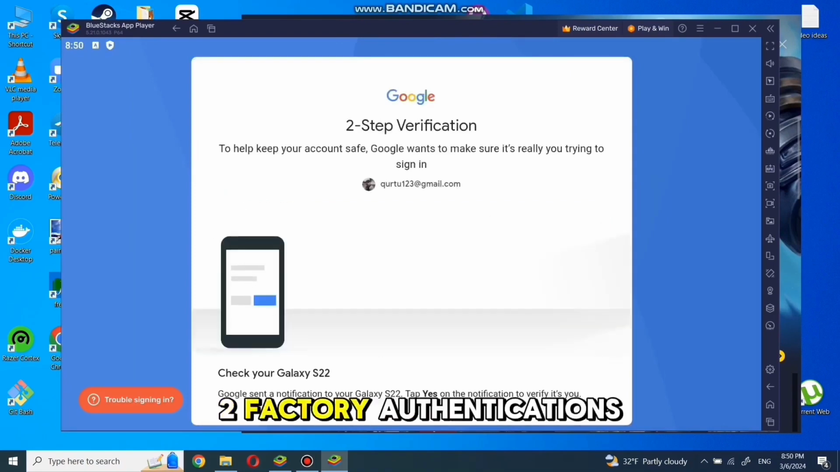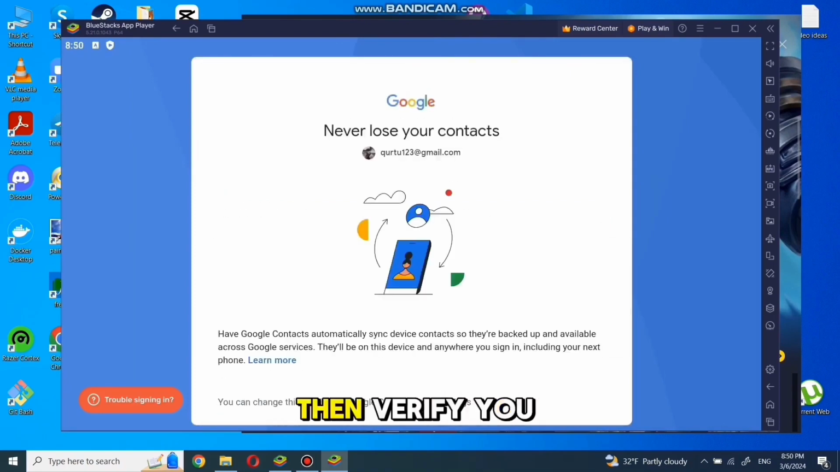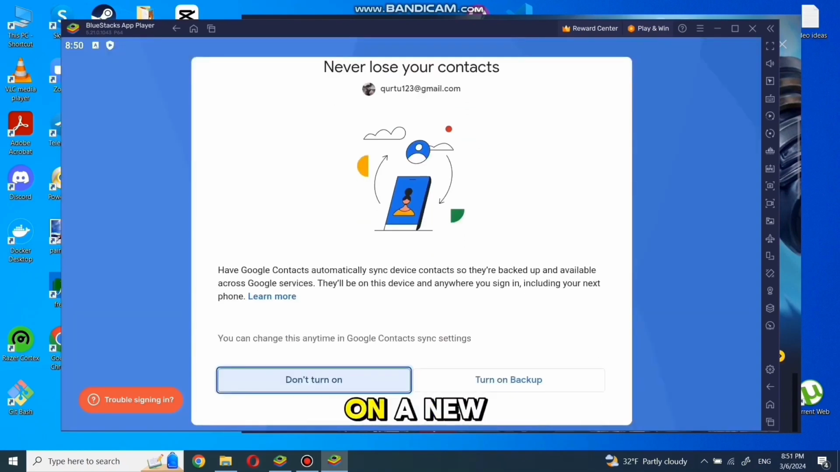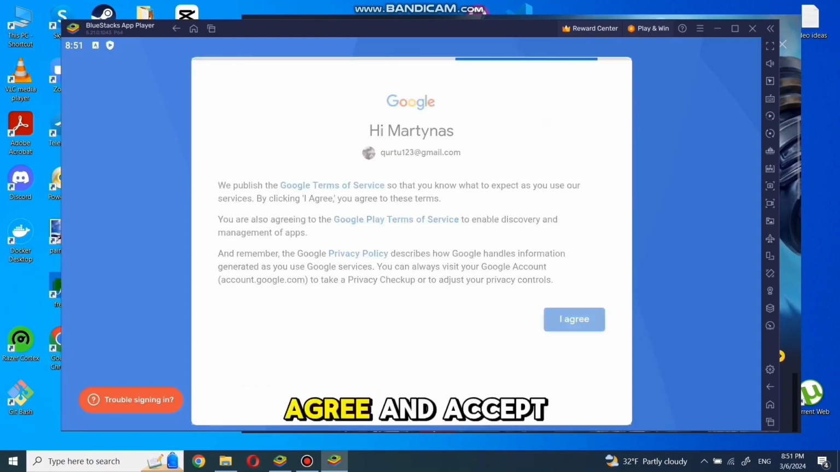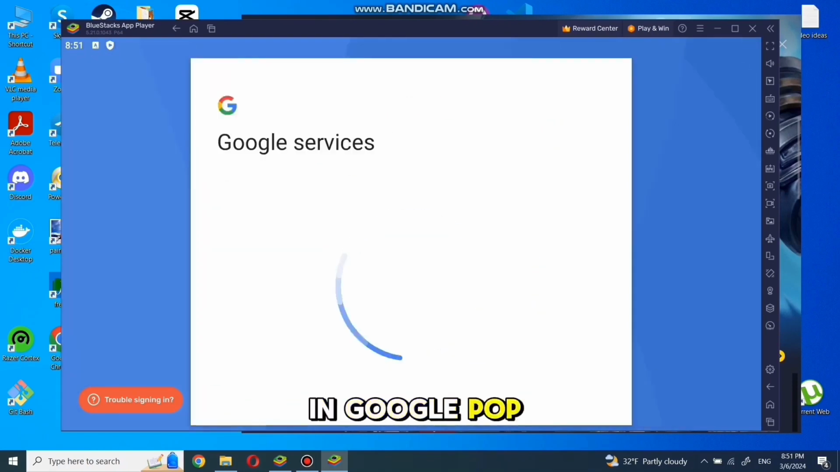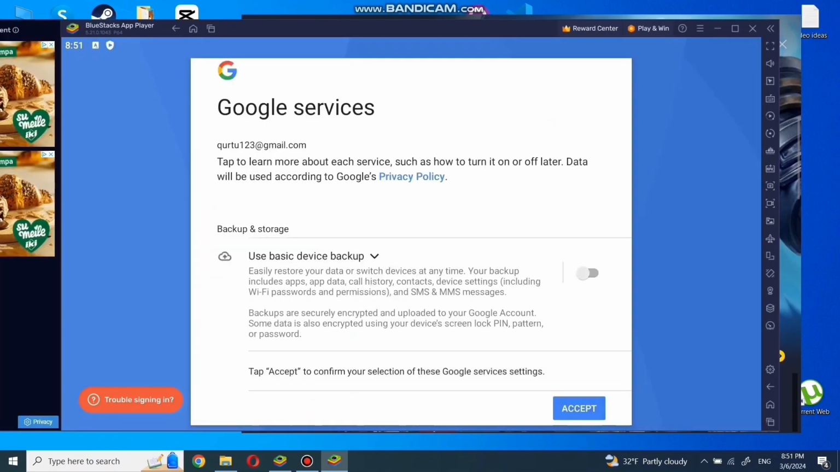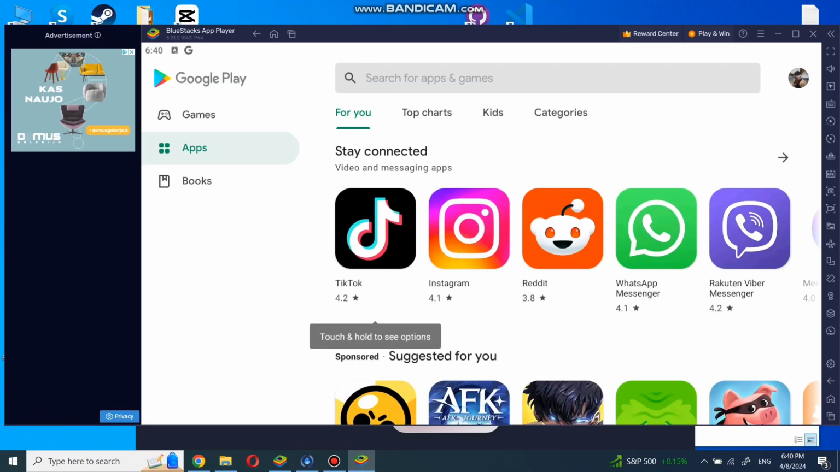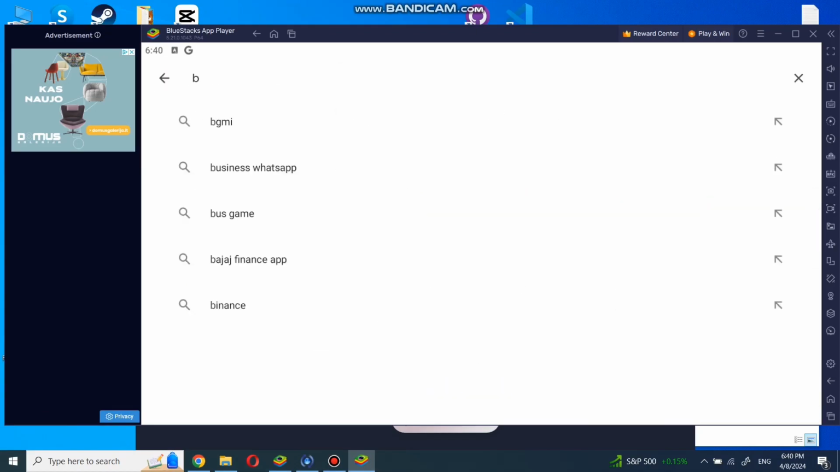If you have two-factor authentication, then verify your sign in with your phone. Press Don't turn on in a new pop-up. Agree and accept in Google pop-ups. Now when we are in the Google Play Store, we can search for Brawl Stars in search.